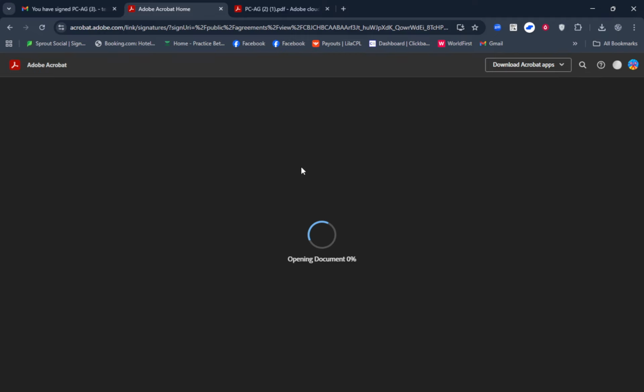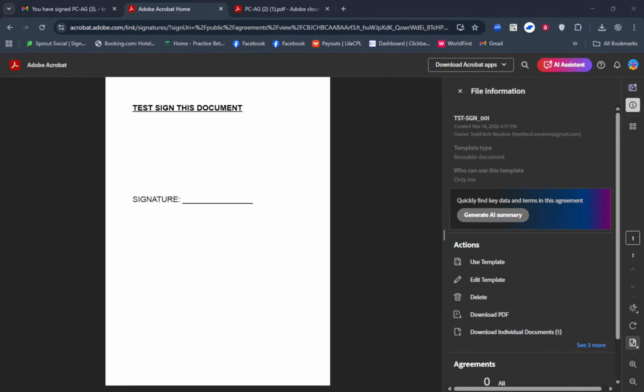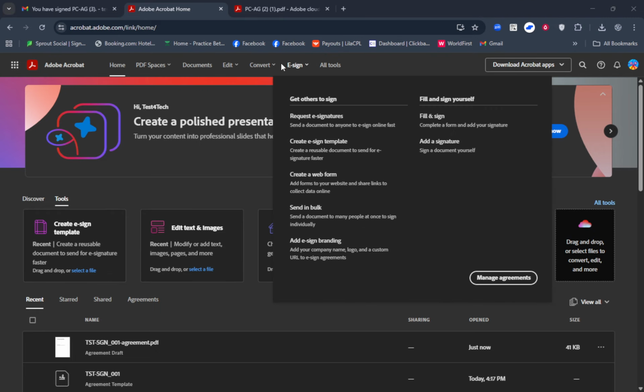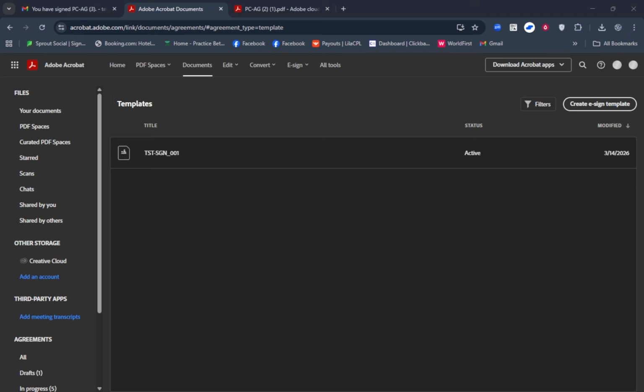To use the template later, click Send for Signature. Choose Start from Library or Templates, pick your saved template, add your recipient's email addresses, and send. Acrobat Sign will include all your prepared fields, so recipients can sign and submit quickly.